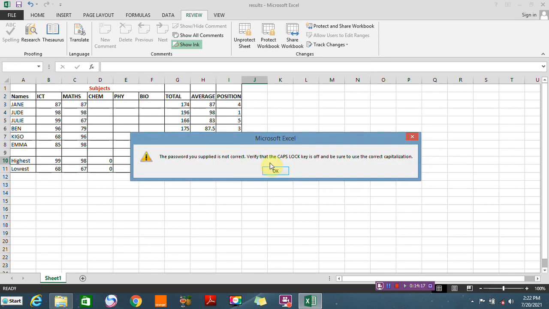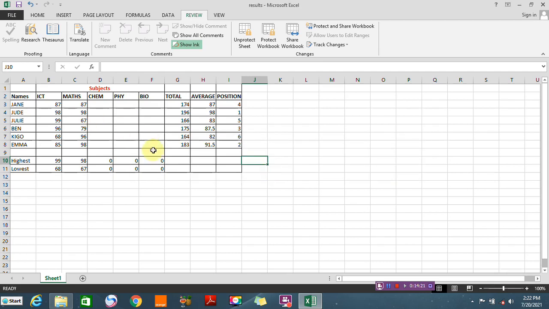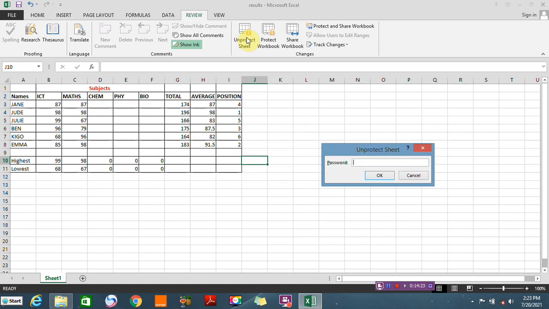So if I unprotect it, they are telling me that the password you supplied is not correct. So that means that I didn't put a correct password. So I can come and say, let's say I put in the right password.